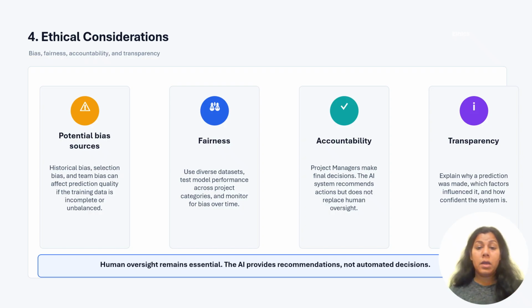Accountability. Human oversight remains essential. Project managers will make final decisions. The AI system provides recommendations rather than automated actions. Clear ownership and governance processes will be established.